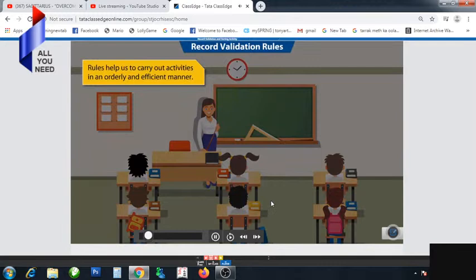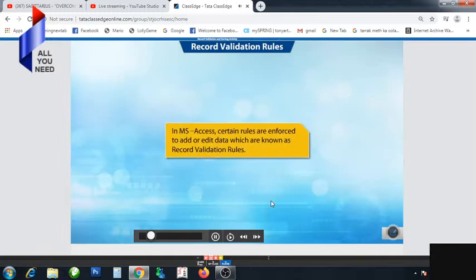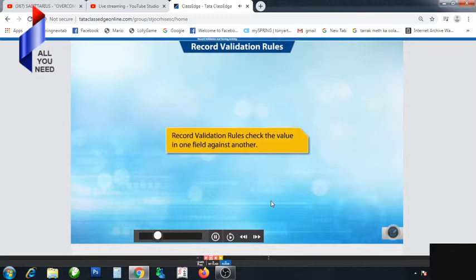certain routine activities in an orderly and efficient manner. Similarly, in MS Access database, we have certain rules which are enforced whenever we add or edit data. These rules are known as record validation rules. Record validation rules ensure checking the values in one field against the values in another field.